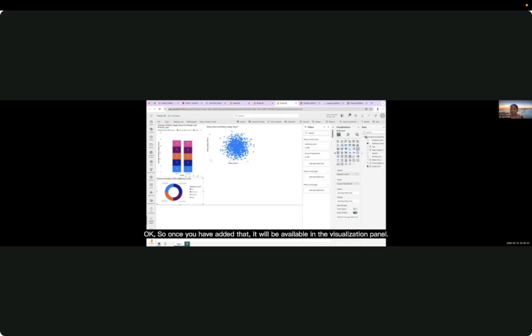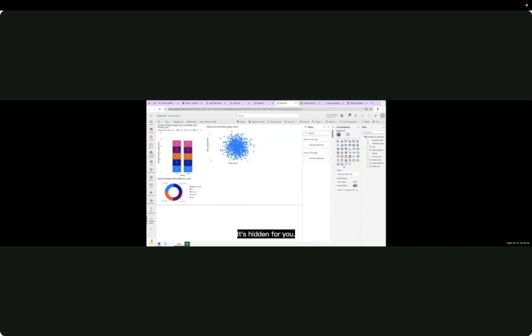Okay, so once you have added that, it will be available in the visualization panel anyhow. If you are not able to find it, you can just search for it. Yeah, just let me quickly show you. It shows up in a separate section right below that first. Below, yes. It's hidden for you.